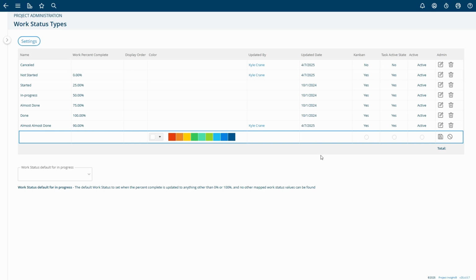The last thing I'm going to show you is this work status default for in progress. This work status is set when no other mapped work status can be found, and by default it's blank, but you're able to select any of your pre-existing work statuses.